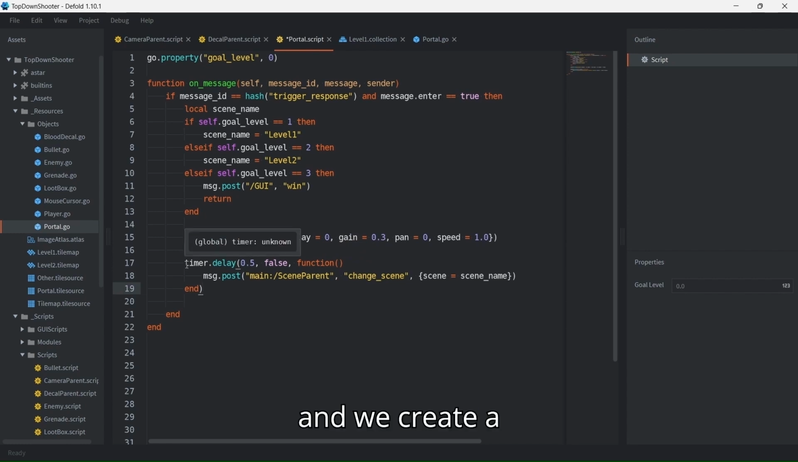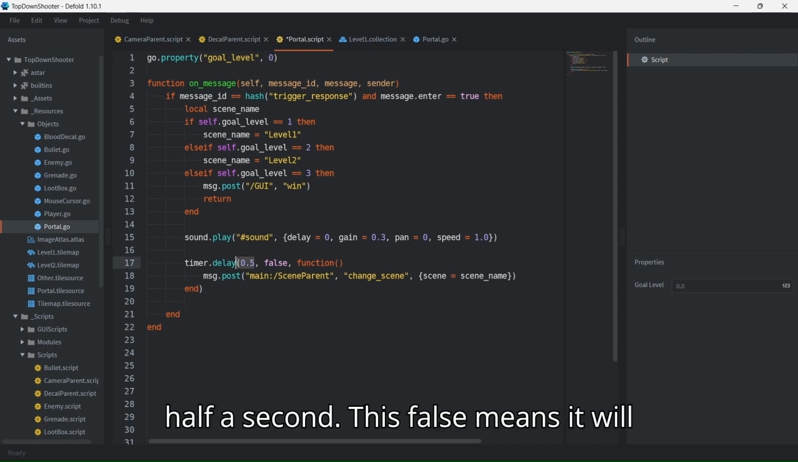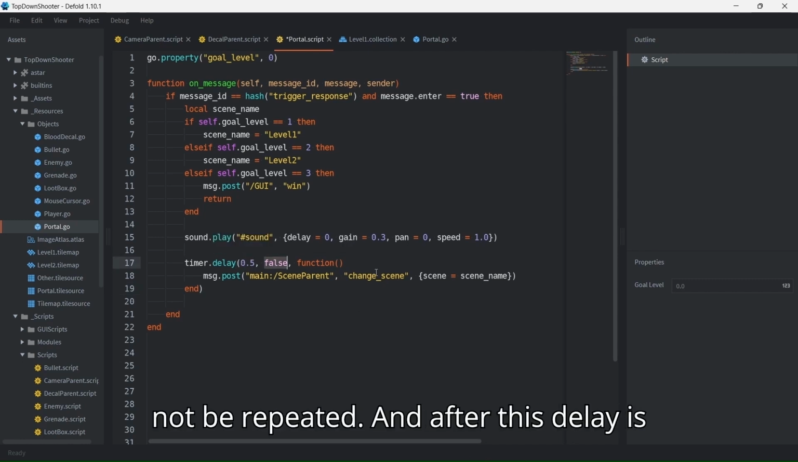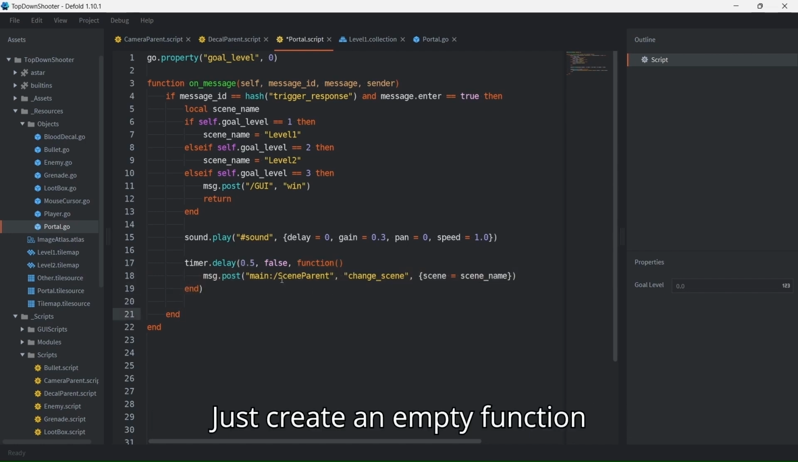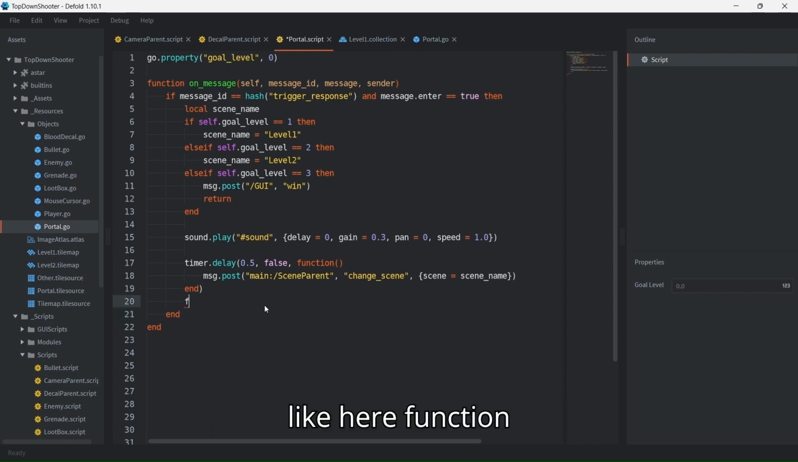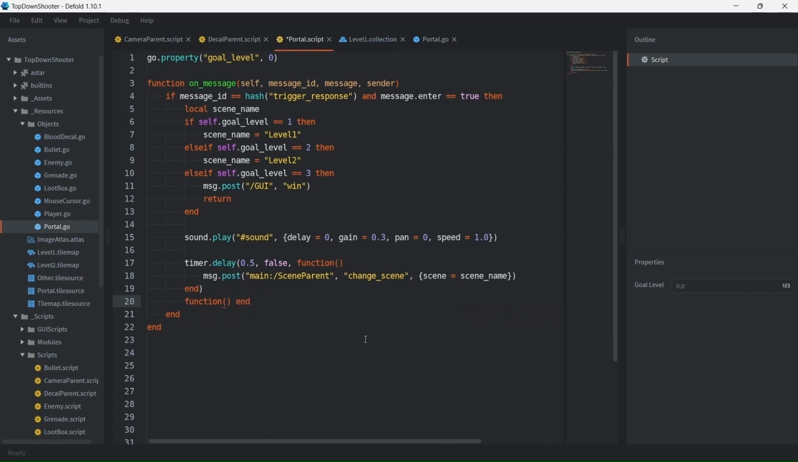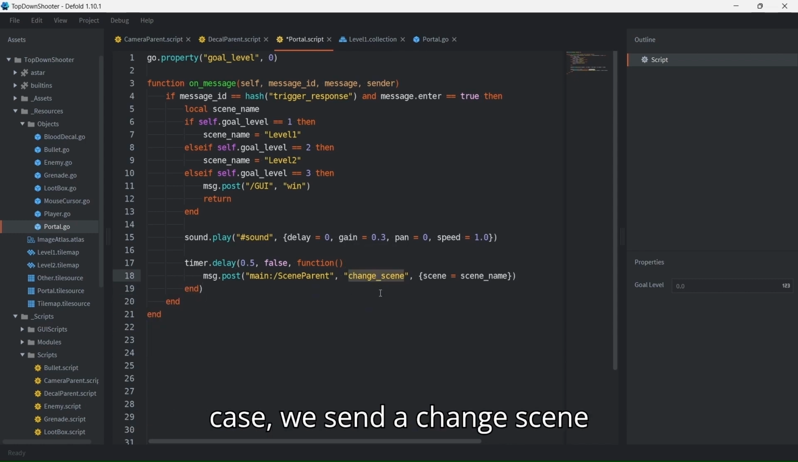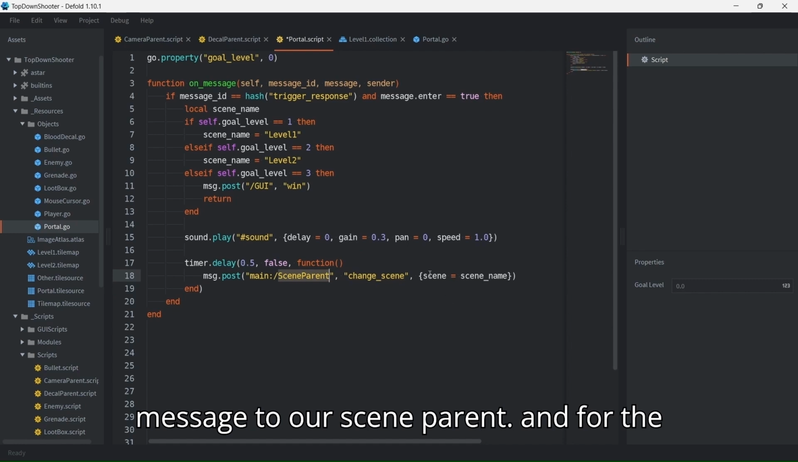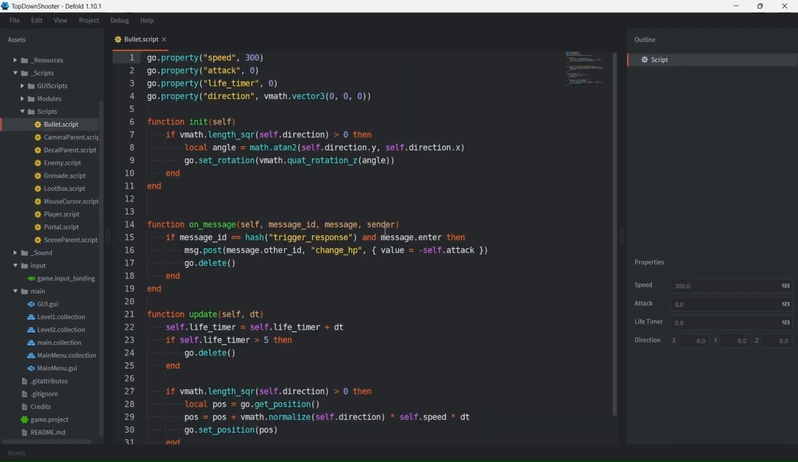and we create a timer.delay. When you use timer.delay, it first waits the amount you have put here, so it will wait half a second. This false means it will not be repeated, and after this delay is done, this function will be called. Just create an empty function, like here, function and end, and you can put whatever you need between them. For this case, we send a change scene message to our scene parent, and for the scene, we use the scene name variable we have set here. Now we can continue with the bullet.